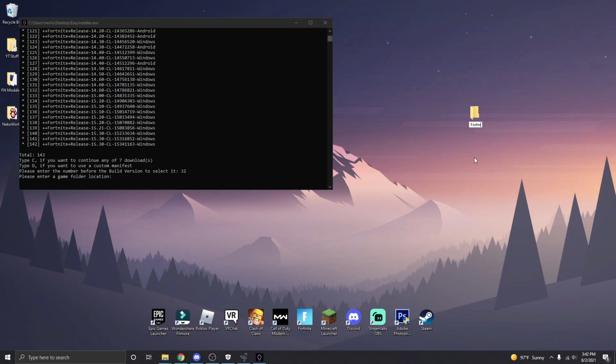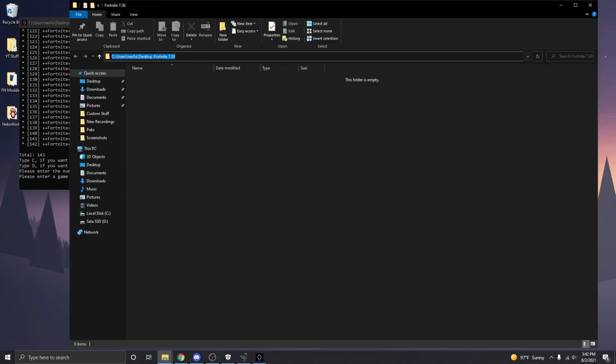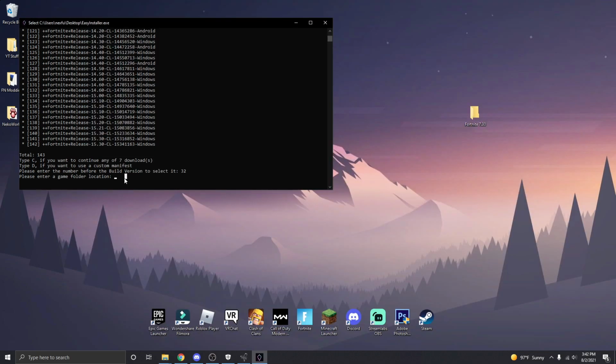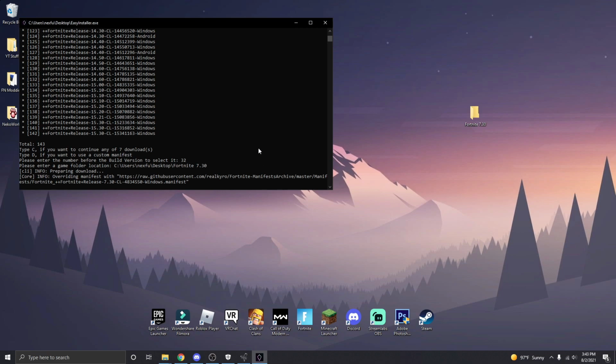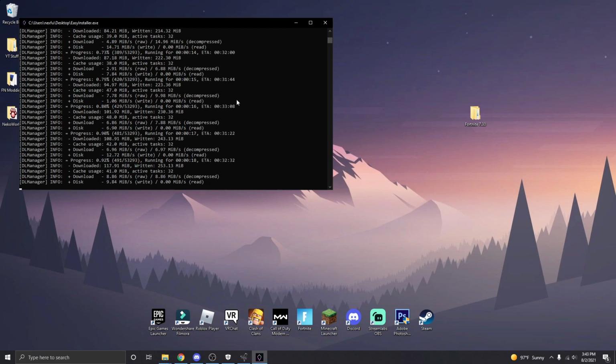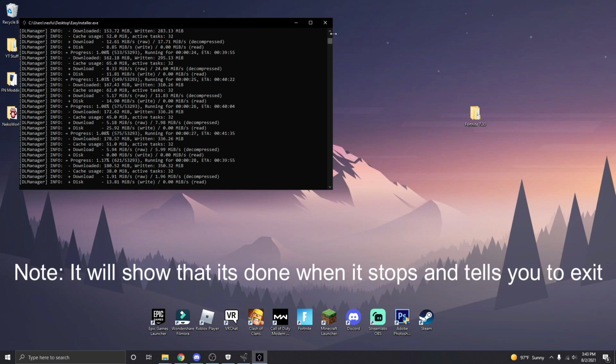Call it whatever you want. Double click the folder, go up here, click it, and then copy this link right here with Control C. Then Control V and paste it in here. Then you click enter, then your version will start downloading. Once it downloads, where it says ETA, you should see the amount of time that's estimated for it to finish downloading. So that's how you install something from Easy Installer.